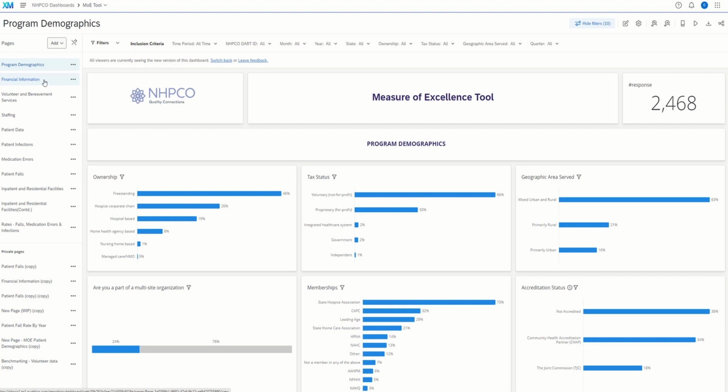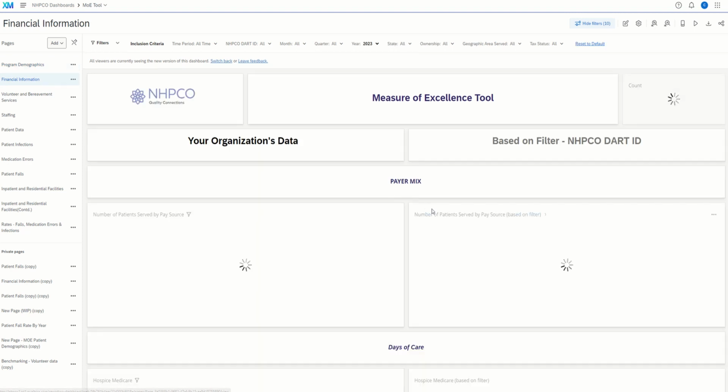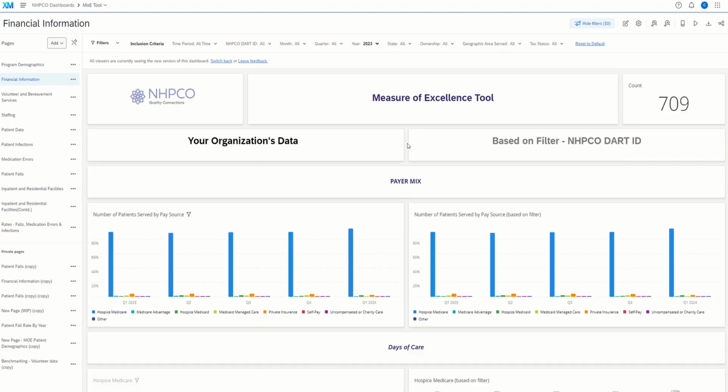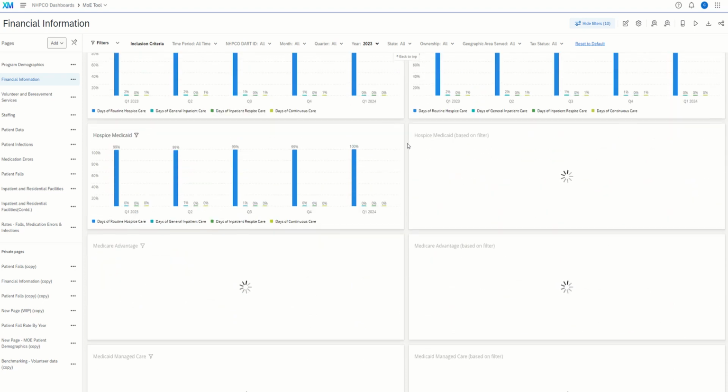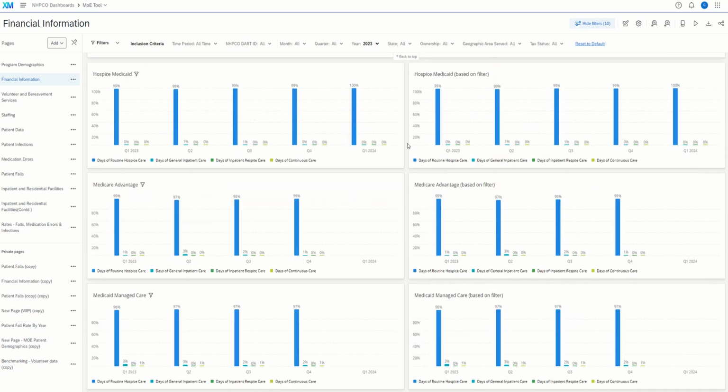As you navigate through the areas of the Measures of Excellence, you will notice that the data may take a moment or two to load. We ask that you be patient and let the system display the data before trying to move on to the next section.